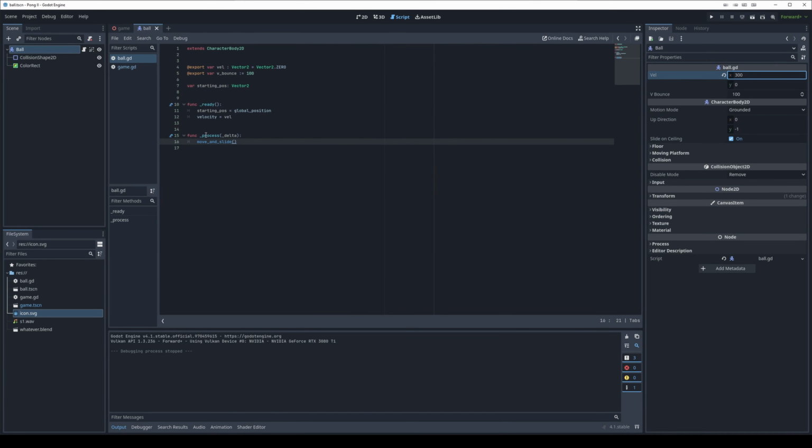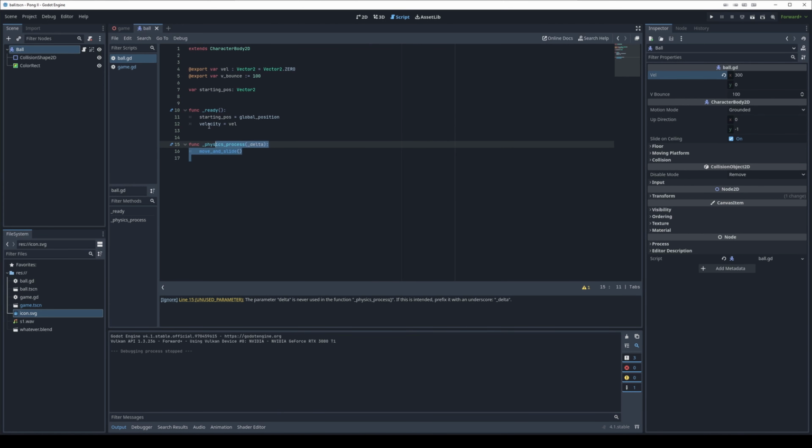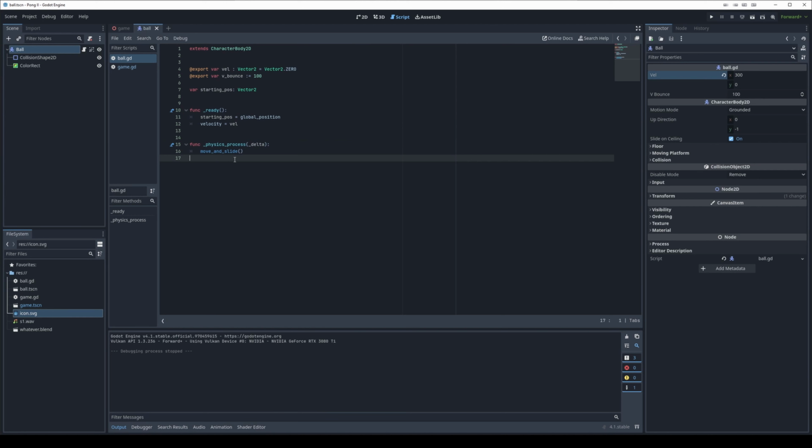And the reason for that is we're doing this in the process function. So process is actually happening every frame. There is a fixed physics process that you may want to use instead. And you'll see I'm getting this little warning down here, unused parameter. So again, you just put an underscore and that goes away. Normally you don't have parameters unless you're overriding a default function like we are doing right now. I should probably make this text larger, shouldn't I?